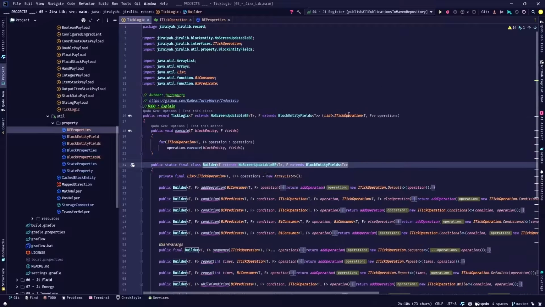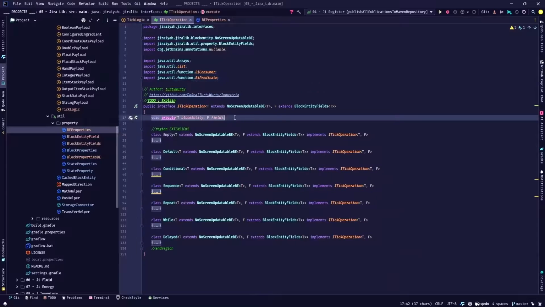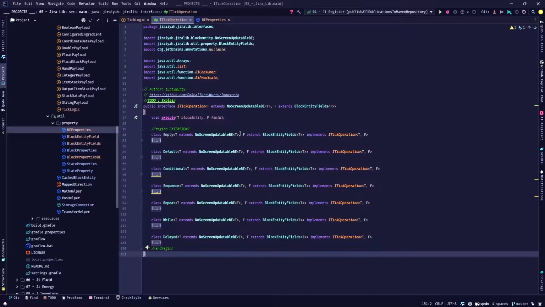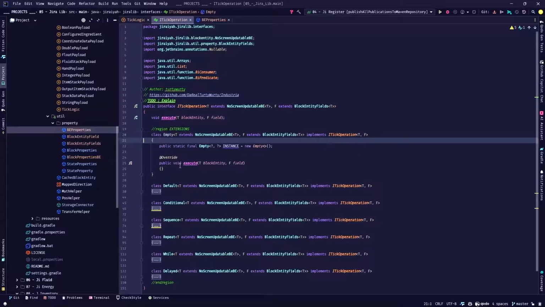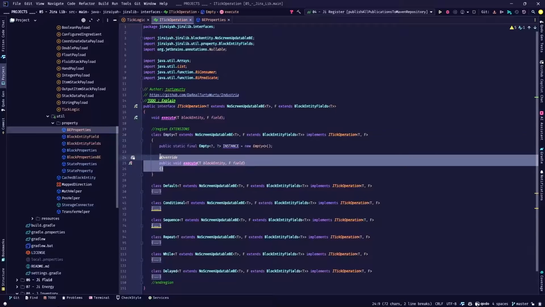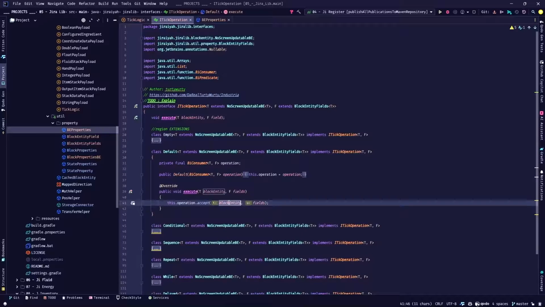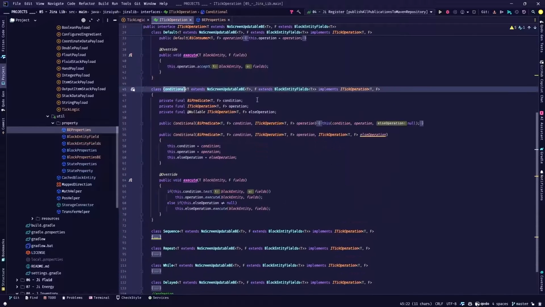But let's take a look at this tick operation as an interface. All it has is the execute command. And he is creating some extension classes that extend from ITickOperator. For example, an empty class that executes and does nothing, or a default class that just accepts the block entity and field inside itself. Operation here is just a BiConsumer, so it will execute it inside the BiConsumer here. The conditional will do something else.